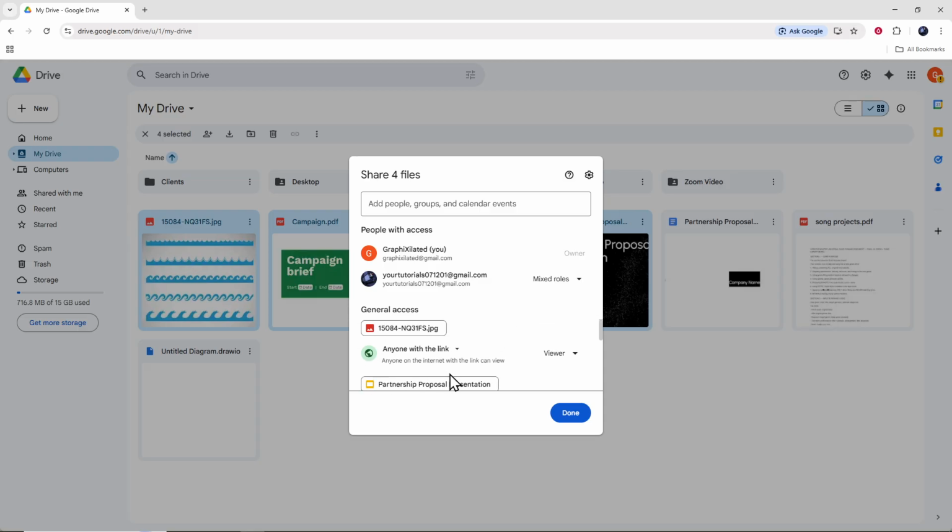Once that's done, set permission to viewer or editor. Use the drop-down next to each person's name to choose viewer if they only need to see the files, or editor if they need to make changes. For link sharing, use the same permission drop-down next to the link to choose viewer or editor.